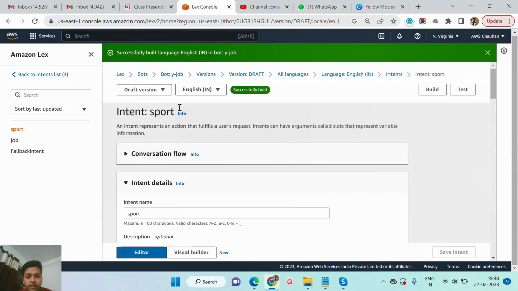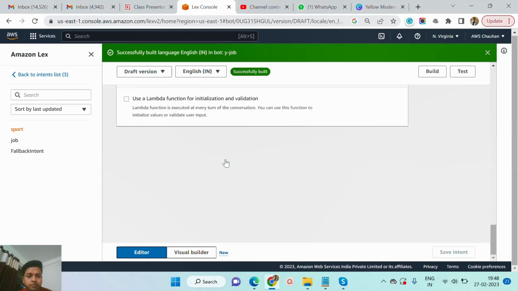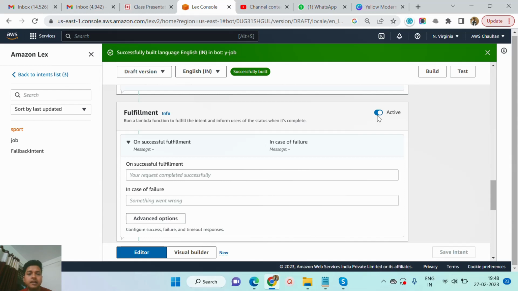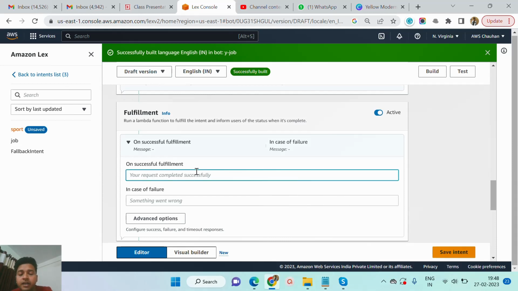You can see on my screen, from the bottom, the first one, the second one and the third one, and the third one is fulfillment. If we want to achieve this functionality, firstly we need to activate this fulfillment button. After enabling it you can see there are two scenarios: first, on successful fulfillment, and second, in case of failure. I'm just giving an example, like if you are doing any payment and your payment is done, the same thing is here.